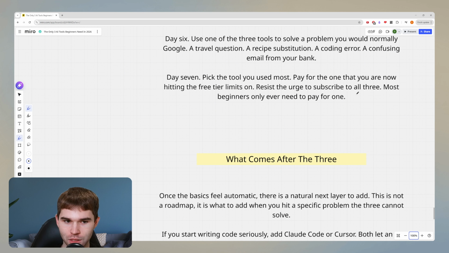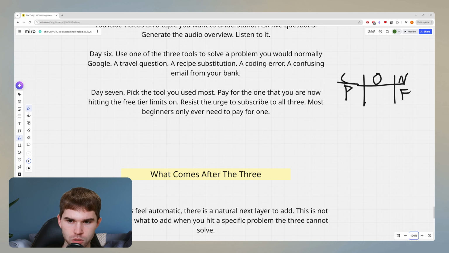If you think of it like a chart, you've got OpenAI and then you've got Notebook. Obviously, that should be always free. You shouldn't have to upgrade.